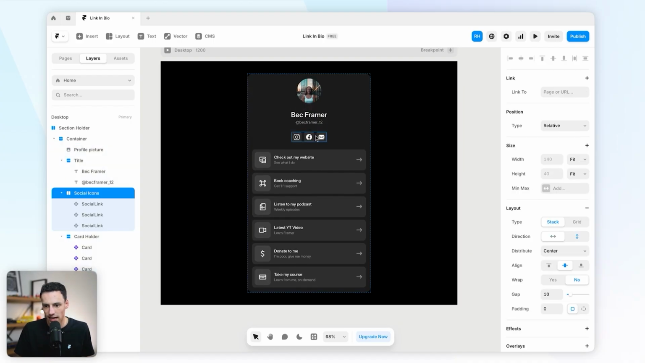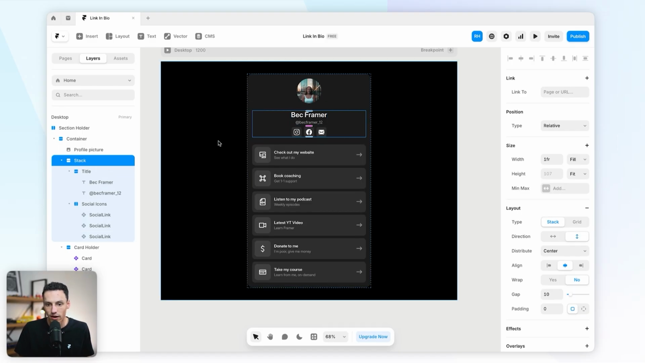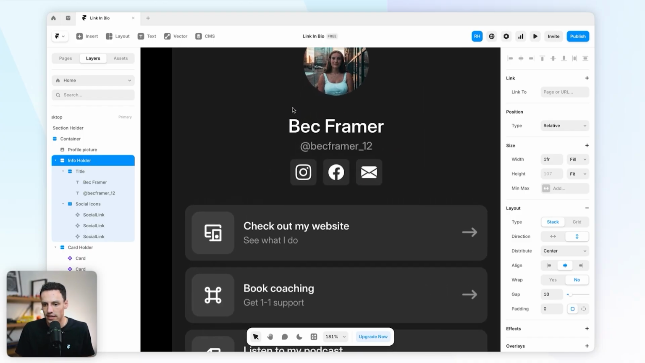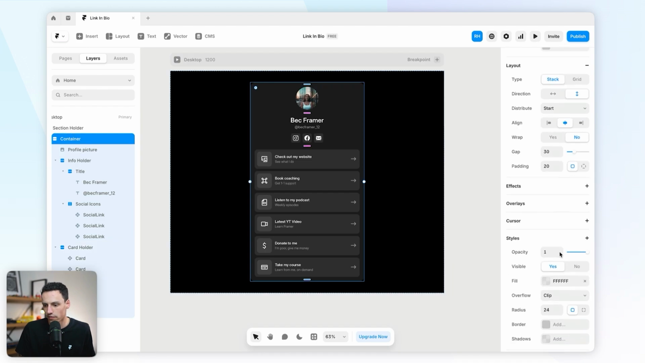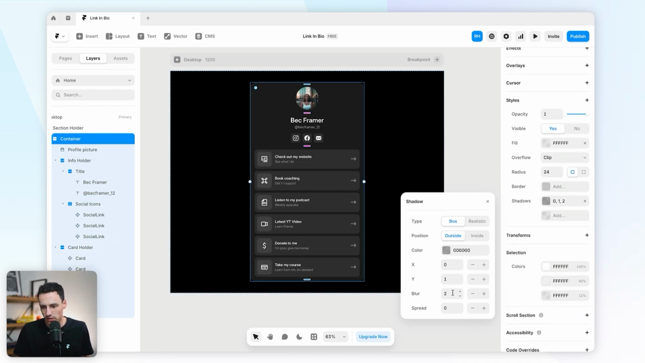And let's actually take the icons here and the text. Let's wrap them inside their own frame. And let's call it our info holder. And then we can increase the gap of just these elements. Okay, fantastic. Let's also just do some more styling stuff here.